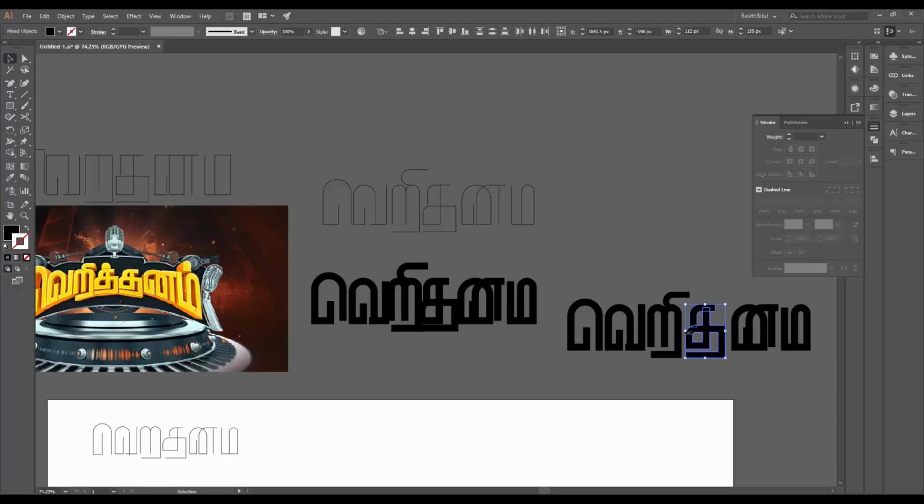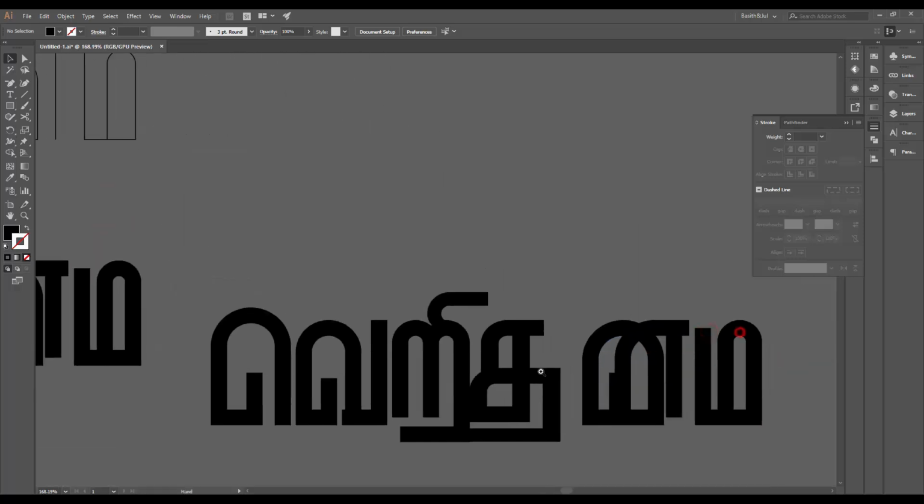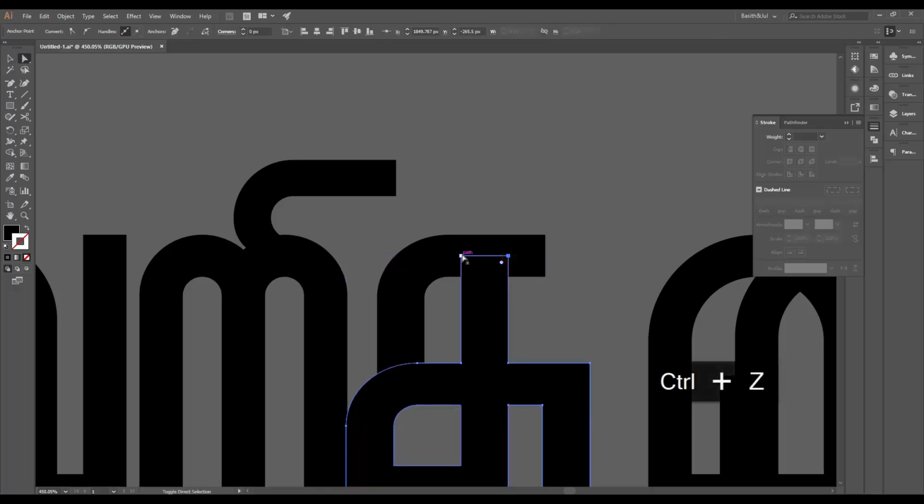I'm going to drag select this. I'm going to increase the width of this a little bit. Just follow. I'm going to reduce the height of this. I'm going to bring it up.